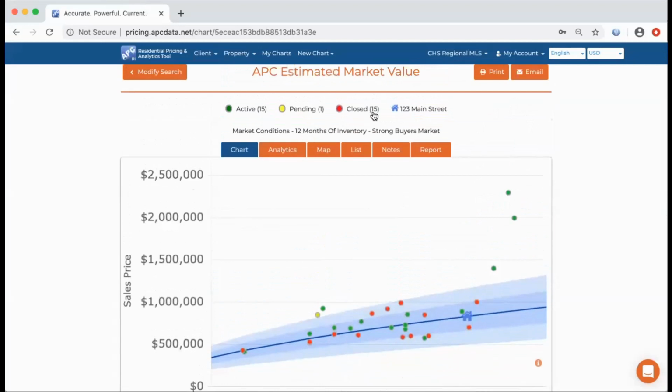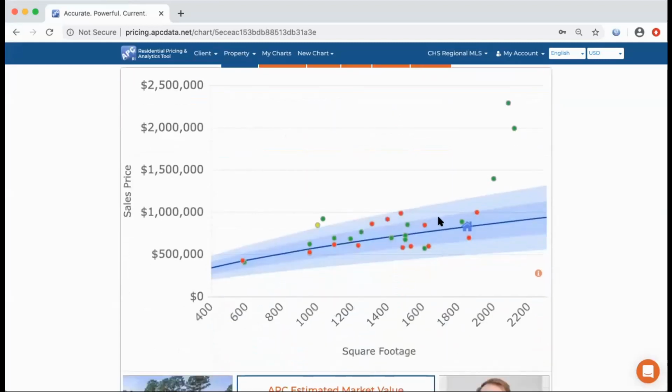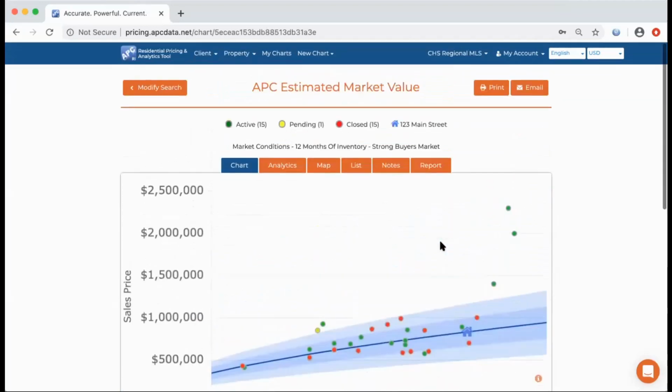So we're closing 15 in a year. We have 15 active. We have 12 months of inventory. So this is a much more relevant set of data than the first one that I showed you. It's a way to narrow down based off of year built.